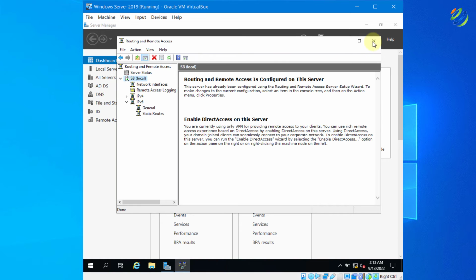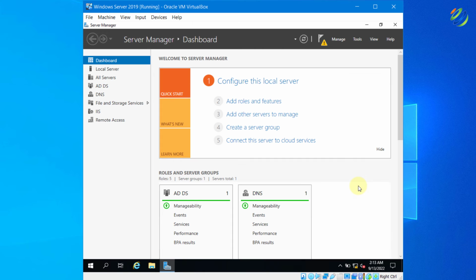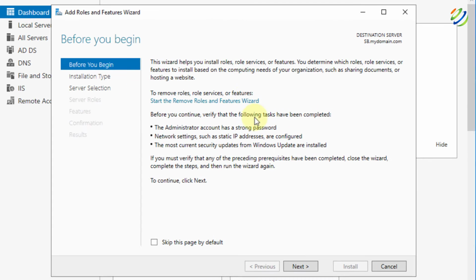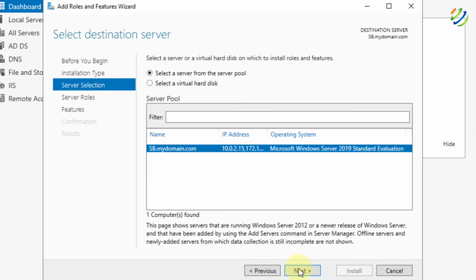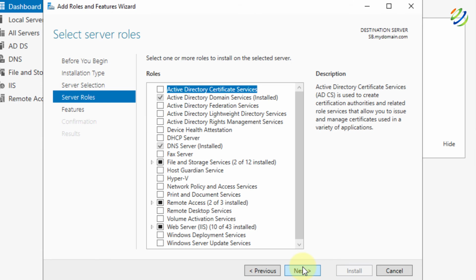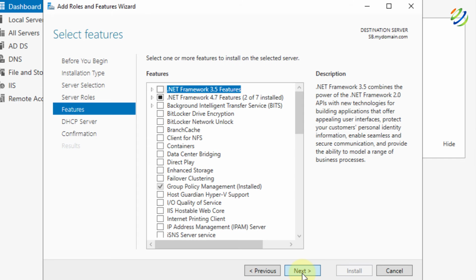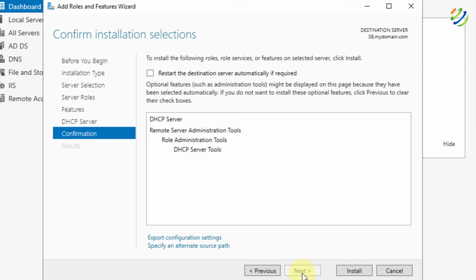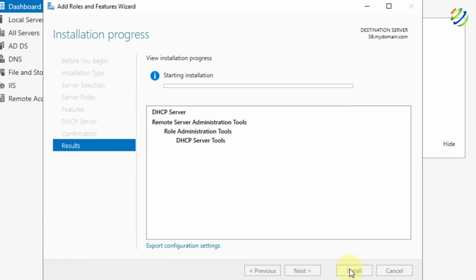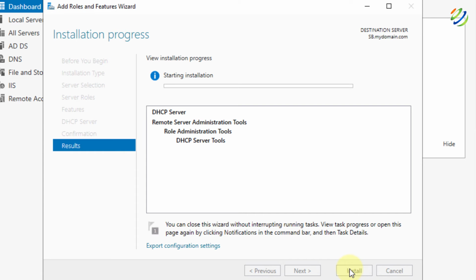Now what we need to do, we need to set up our DHCP server on our domain controller. So for that purpose, this time I'll click on Add Roles and Feature. Again, I'll click on Next. This is my server. I'll click on Next again. And this time I'll select DHCP server. Here it is. Add Features. Click on Next. Again, click on Next. Again, click on Next. And from here, just click on Install. And now the DHCP server will get installed into our Windows Server 2019.